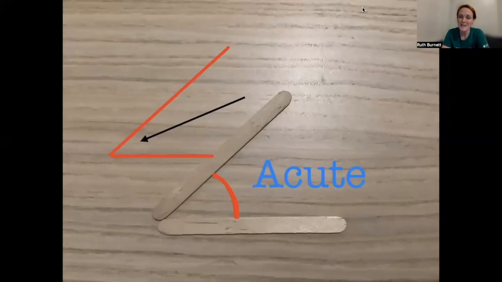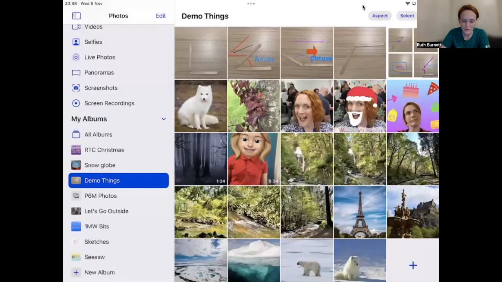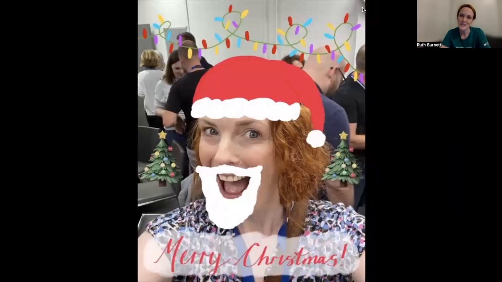Now, one of the things that you can do that we've been looking at for our 12 Days of Christmas at the RTC is just adding a little bit of festive flair to your photos. So you'll see this simple photo here, little selfie, that I've used the markup tools to just give it a little Christmas jazz. And that will be one of our activities that will be coming up in our 12 Days of Christmas series coming up soon.